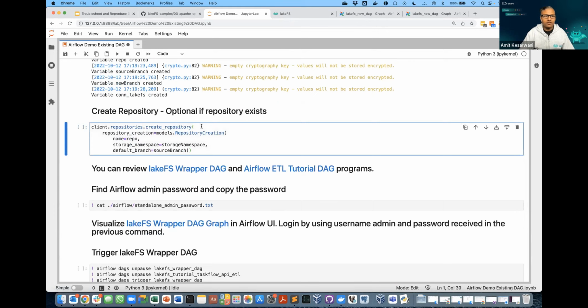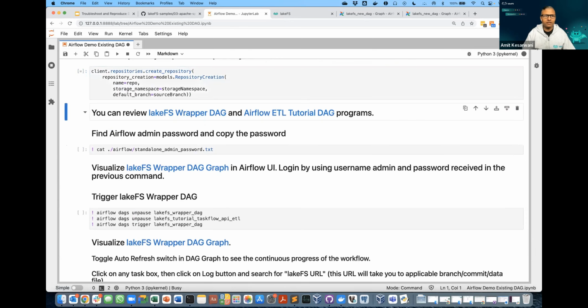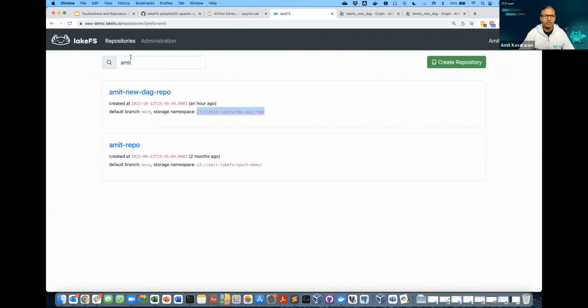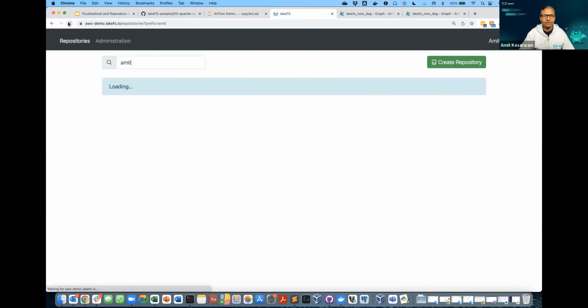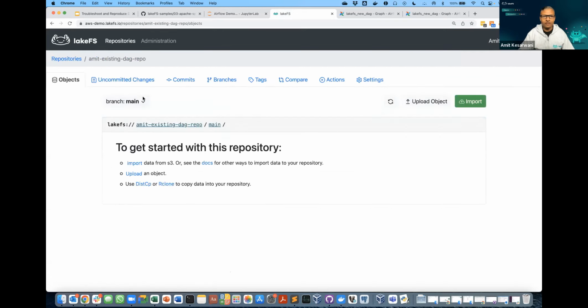So now I got all the setup done. Now we are going to create the new repository. We are going to start from scratch. So let's create this repo. When I go back here and refresh my lakeFS environment, I got this new repo here, pointing to this storage environment. If I go here right now, this repository is all empty. There is nothing in there.